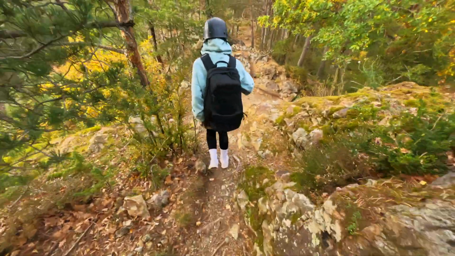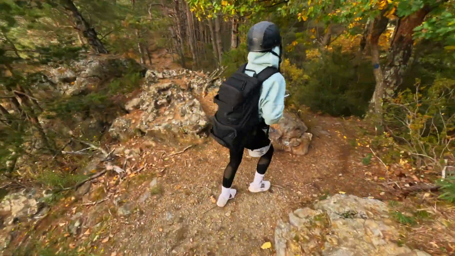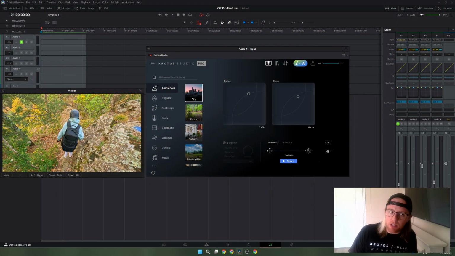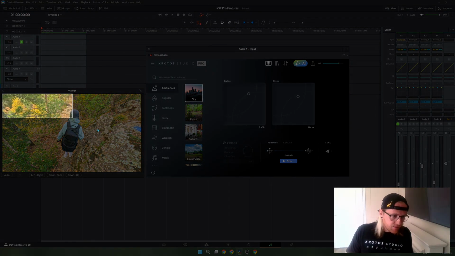Creating realistic and immersive ambiences that you can control and shape can be done in an instant with Krotos Studio Pro. Check this out. I have this footage and I want to add the ambiences to it, and I want it to sound as realistic and as close to the footage as possible. So I'm going to use a frame from the footage.